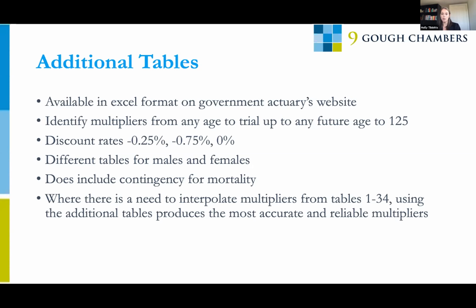Importantly, these tables, like tables 1 to 34 or tables 1 to 26 under Ogden 7, do include contingency for mortality. And that's really valuable because there used to be no really good way of factoring mortality into account when you had a period of loss which didn't start or end at retirement age. The guidance notes say that where there is a need to interpolate multipliers from tables 1 to 34, the use of the additional tables provides the most accurate and reliable multipliers.